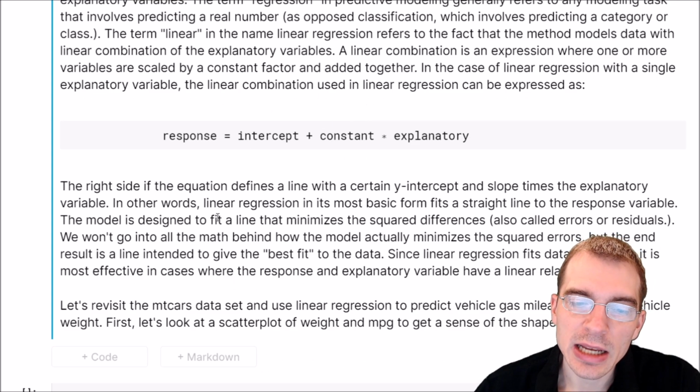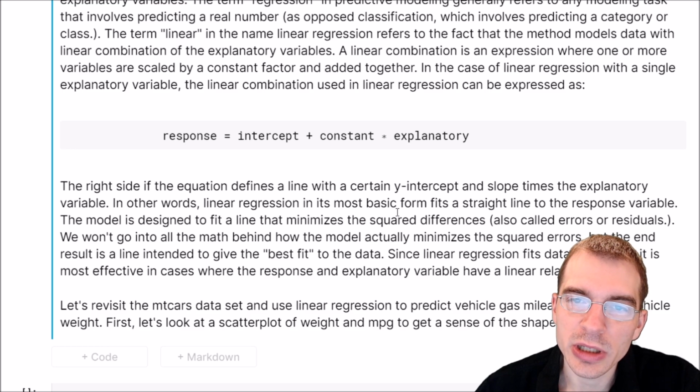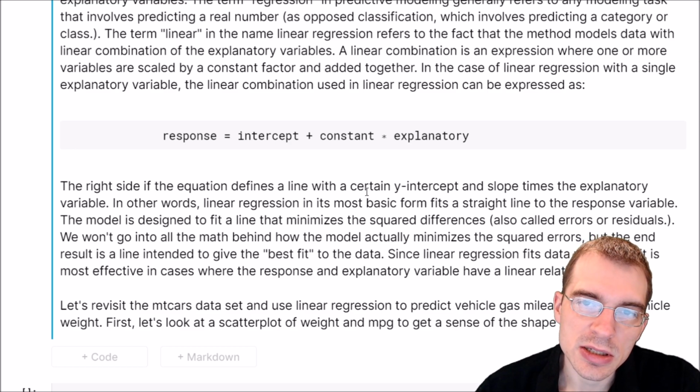So the right side of this equation defines a line with a certain y-intercept and then a slope times the explanatory variable. And what the linear regression model ends up doing in its most basic form like this is it will fit a straight line to the response variable, and the line that it fits is going to minimize the squared differences of the line from the actual points. And these differences are called the errors or residuals.